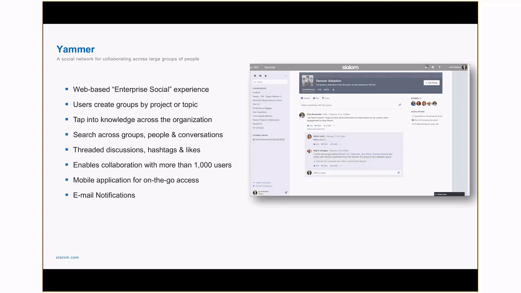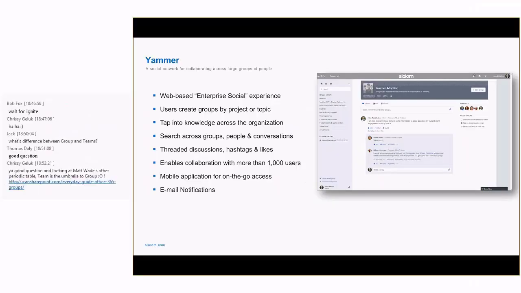From a restrictions and limits perspective, it's large scale, greater than 1,000 users. This is not an active working team that you might have with a SharePoint team site, an O365 group, or leveraging Teams. This is larger scale, bigger groups within your organization, maybe even your entire organization. And again, the common theme is it's got a mobile app for on-the-go access, web interface, etc. And you can also get email notifications, which can be annoying, but if you are still living in your inbox, then maybe that's a good way of staying plugged into what's happening.